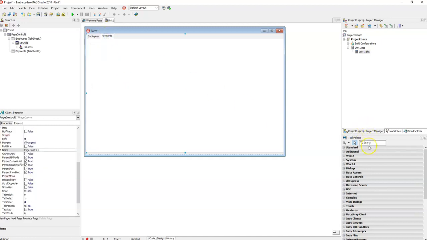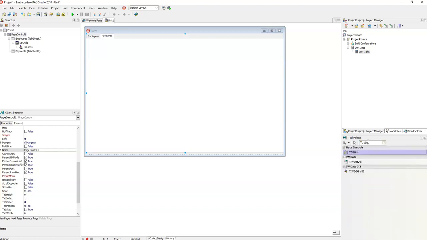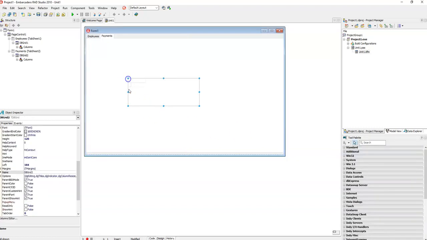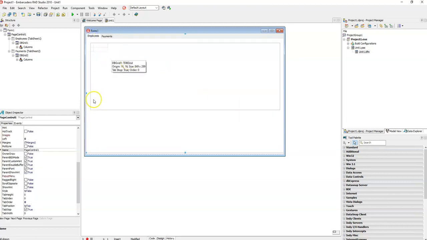And then here I'm going to need another DB grid. And I'm going to add that DB grid there. And you must make it a habit to rename your components so that it's easier to remember and to refer to them throughout the program.